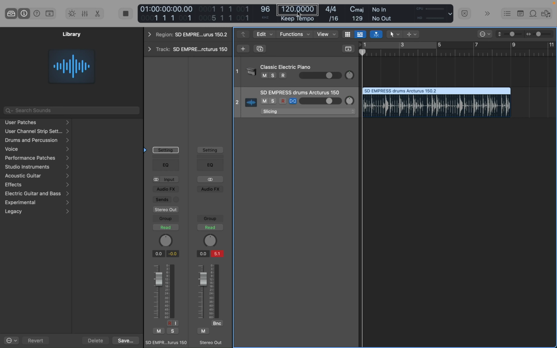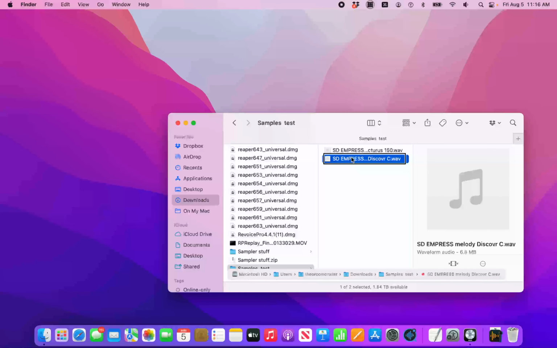So there you go. You can now adjust the tempo of this region as if it's MIDI. Now let's take a look at what happens when you import something that you do not have the tempo information for. All right, so now I'm going to switch back over to Finder and select the other loop that didn't have any tempo info. SD Empress Melody Discover C WAV, waveform audio.